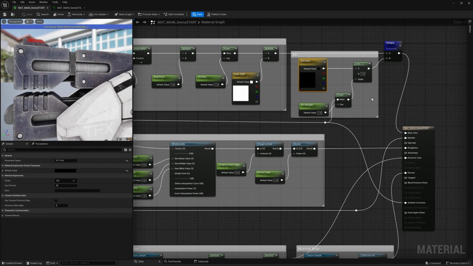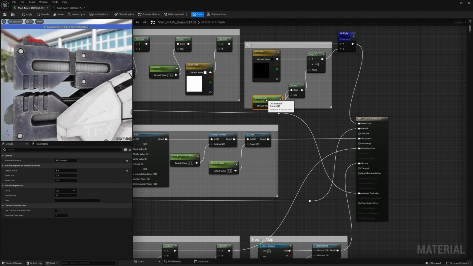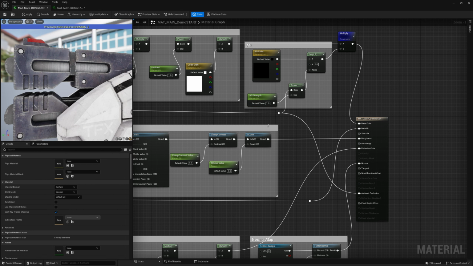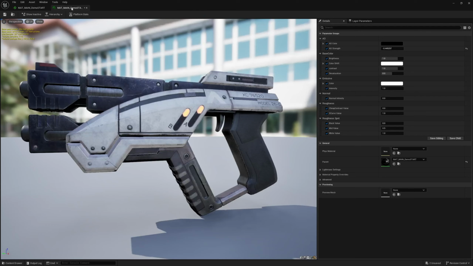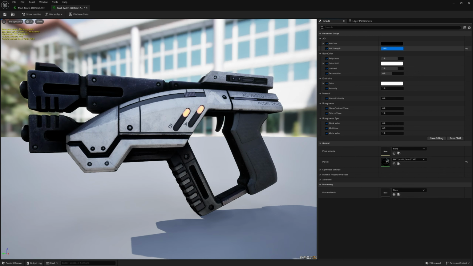I think we can add a clamp node here. Or probably a quicker way is just in our AO strength, shader min should be 0. We can max this out at, I don't know, maybe not even that high, 20. Save. Let's restart that. And it doesn't let you go below 0.